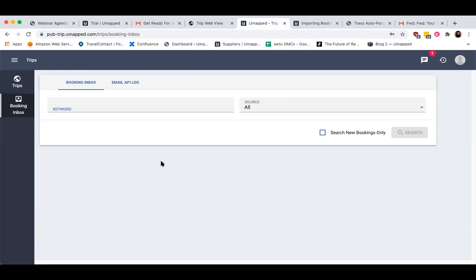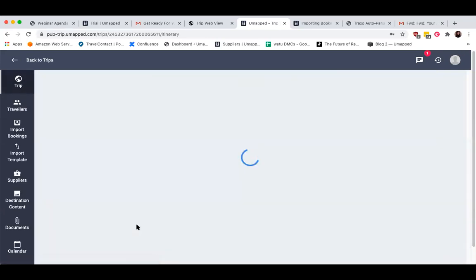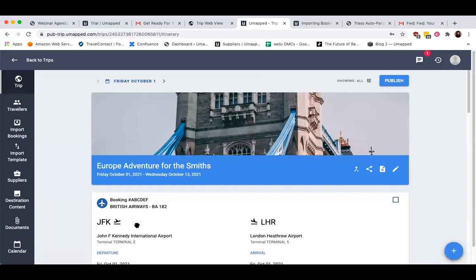Perfect. Okay. So if your booking will not import and it doesn't meet any of those negative criteria that I just mentioned, you can always just email us at support@umapped.com for future assistance. It might just be that we need to ask our third-party parser to update the parser for that specific email. So it can always be a quick fix as well.